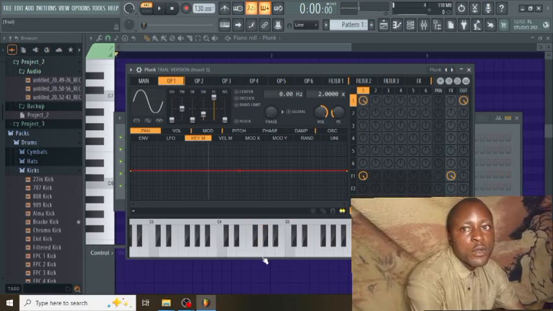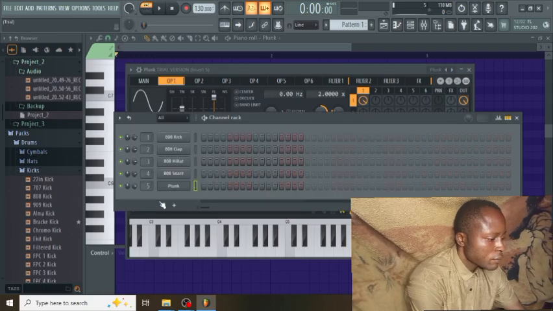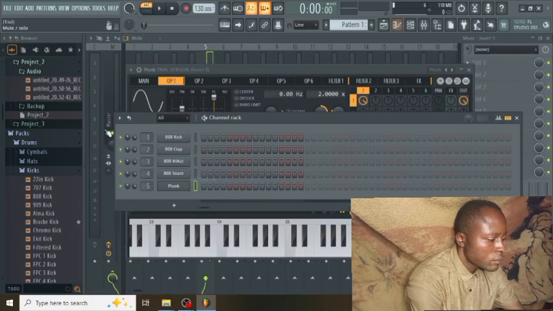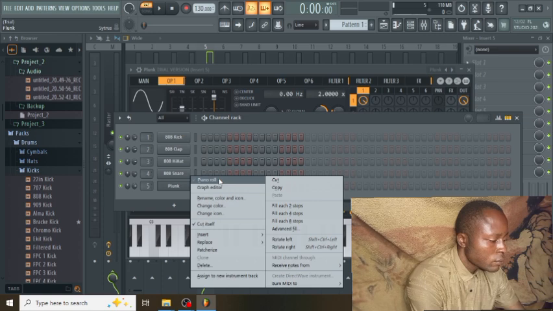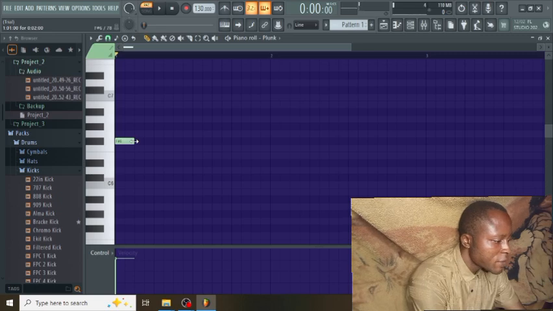Now I'm going to use this melody for my Puerto Rico trap beat. I'll start programming my Puerto Rico melodies like this.